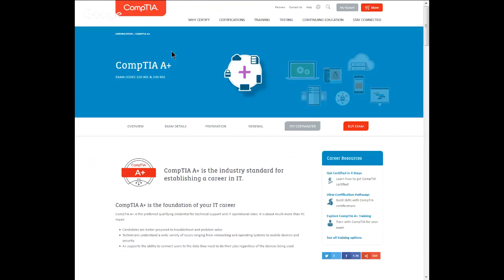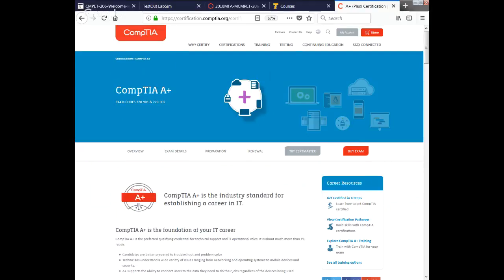And of course, one of the purposes for getting a certification is to get a job, or in the information technology field, to become an IT technician. And so that's what the A+ certification is for, and that's what our course is based on.